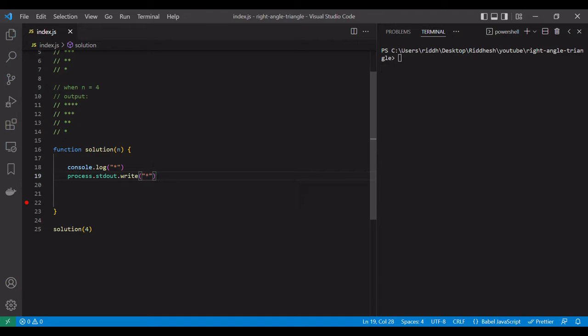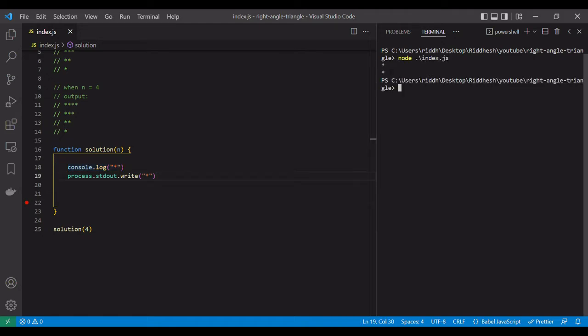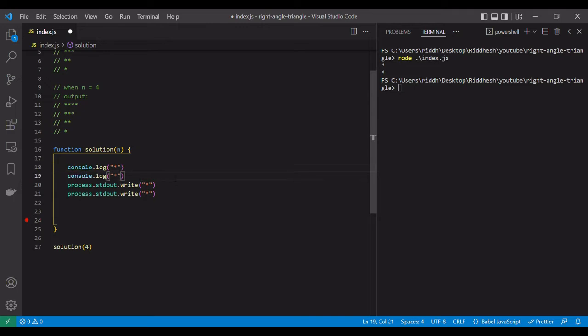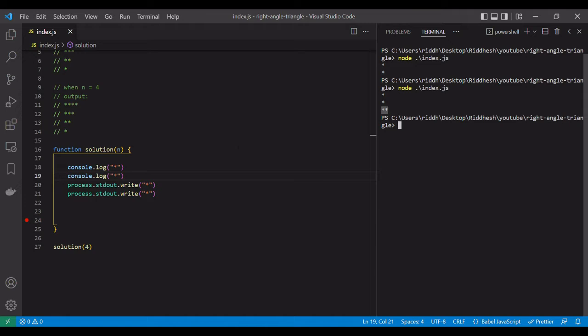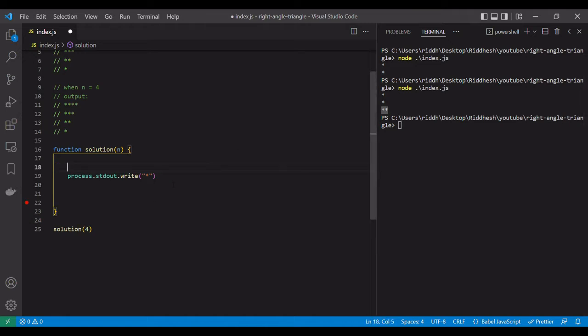The difference is console.log automatically adds a new line. Let's see that. If I just duplicate these lines, we can see the stars coming together with process.stdout.write, but with console.log each goes to the next line. So let's use this kind of logging for the output. Our step one is to just print one single star.